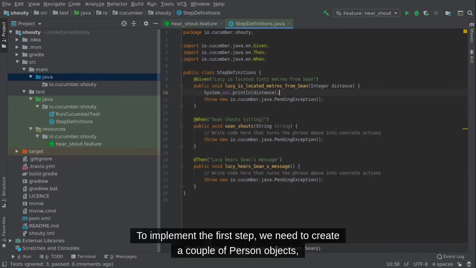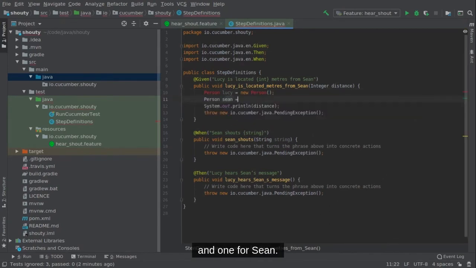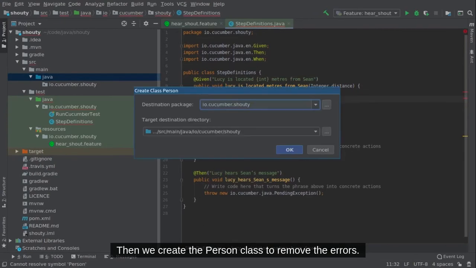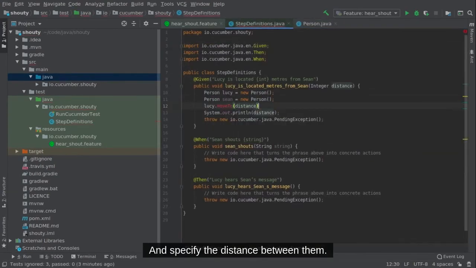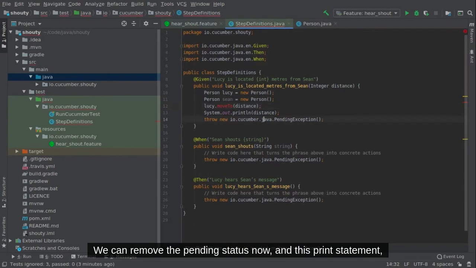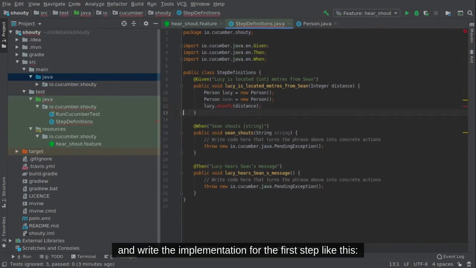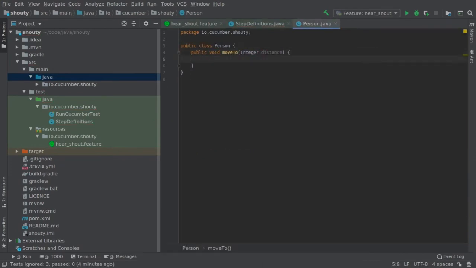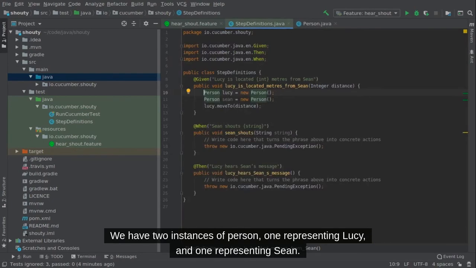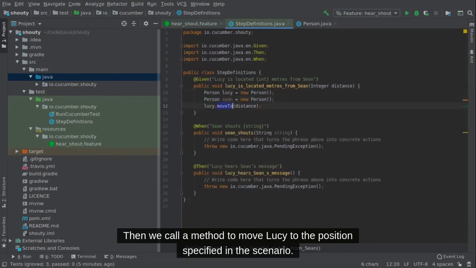To implement the first step, we need to create a couple of person objects, one for Lucy and one for Sean. Then we create the person class to remove the errors and specify the distance between them. We can remove the pending status now in this print statement and write the implementation for the first step like this, and create the moveTo method in the person class. We have two instances of person, one representing Lucy and one representing Sean. Then we call a method to move Lucy to the position specified in the scenario.